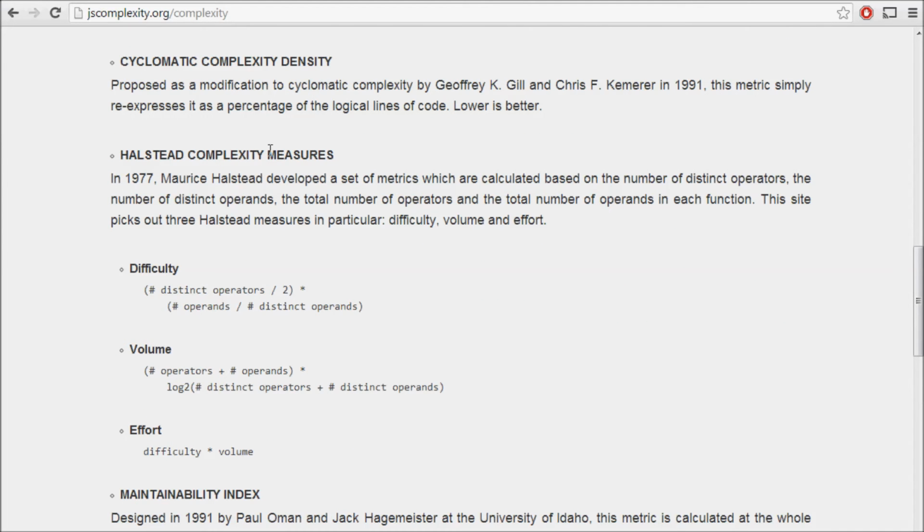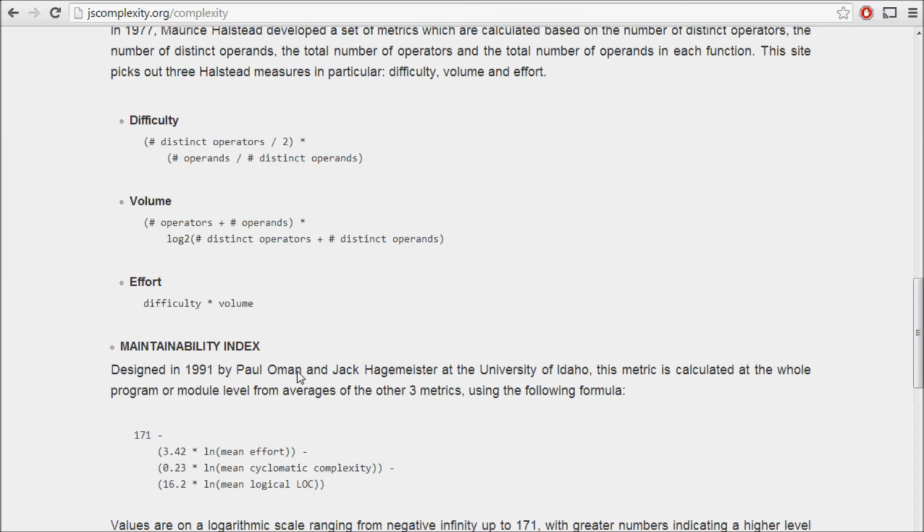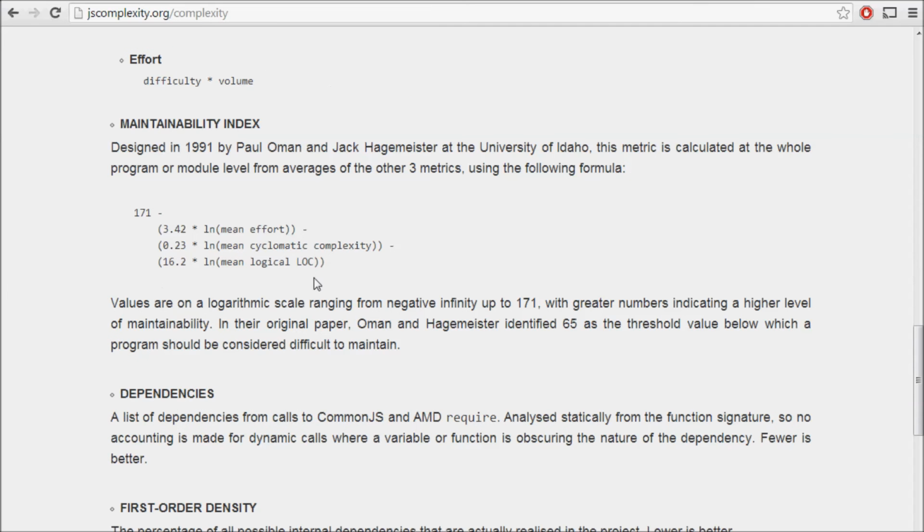Plato also makes use of this Halstead complexity measures. So these numbers were developed a while ago by Mr. Maurice Halstead, and they're metrics that look at a number of different things. Here are the metrics. It looks at difficulty, volume, and effort. All these numbers go into what makes Plato useful. Here's also the maintainability index. This maintainability index takes a look at basically a summation or an average of everything.